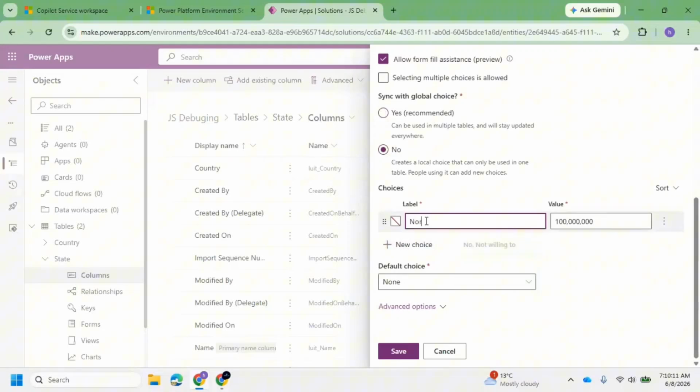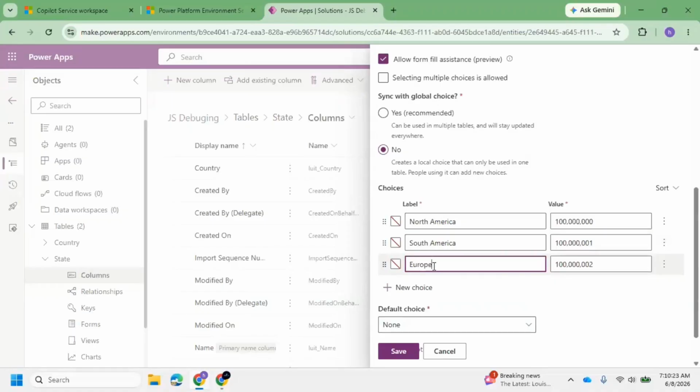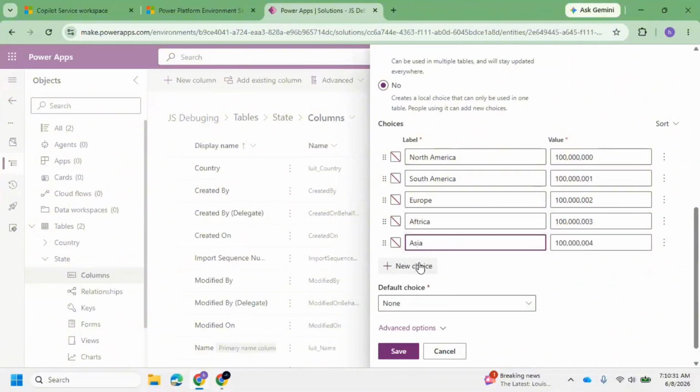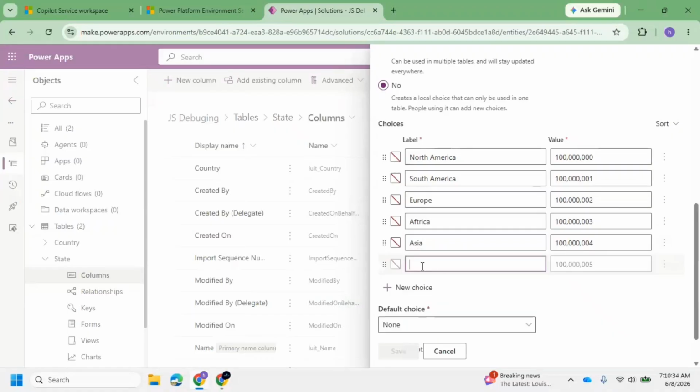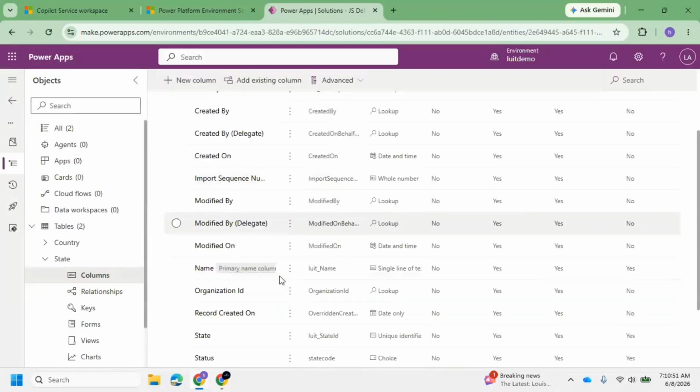So like North America, South America. What else? Going to Europe. Next, what else we have? Africa, Asia. What other one? Australia. Okay, the default choice is done creating. So what I did on the state table, I created a country lookup field and one more, continent.